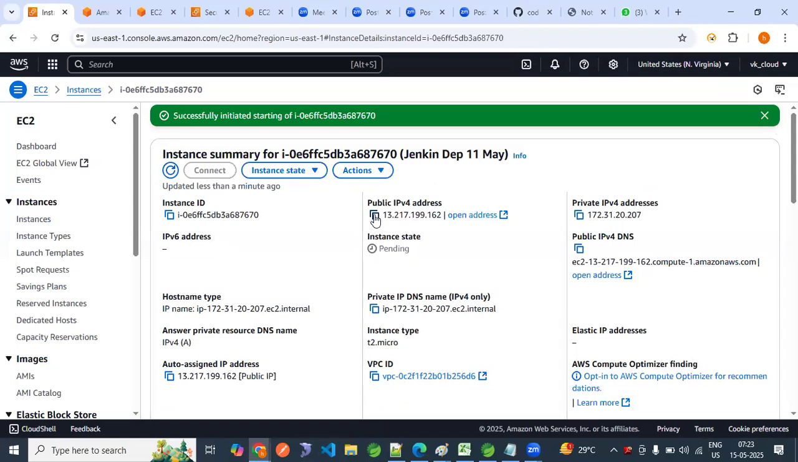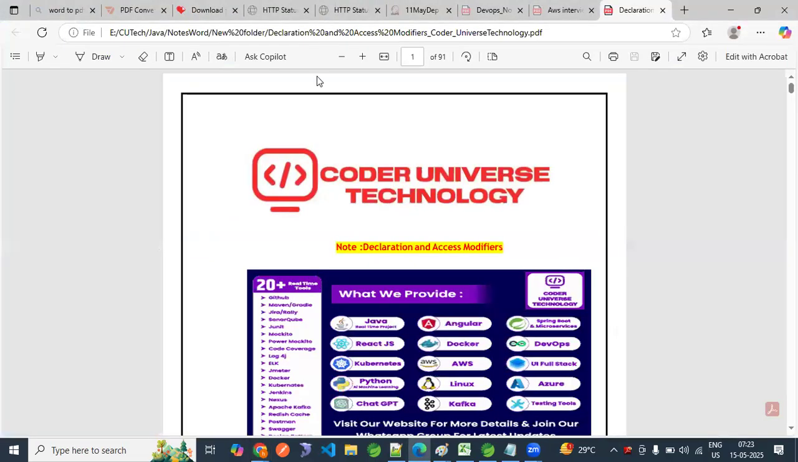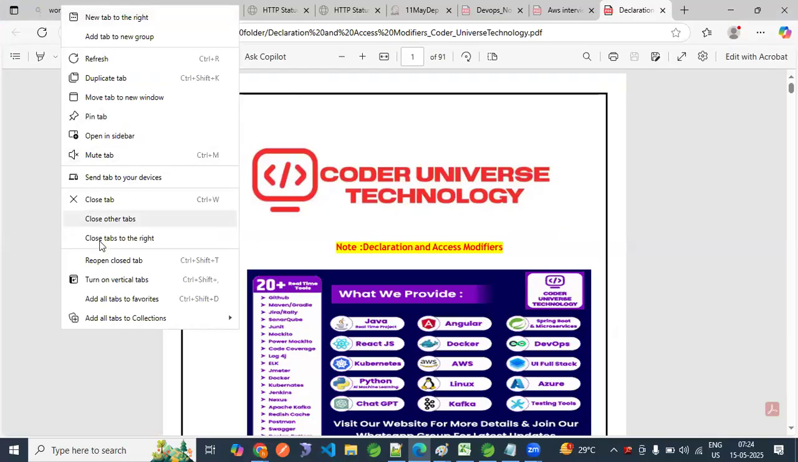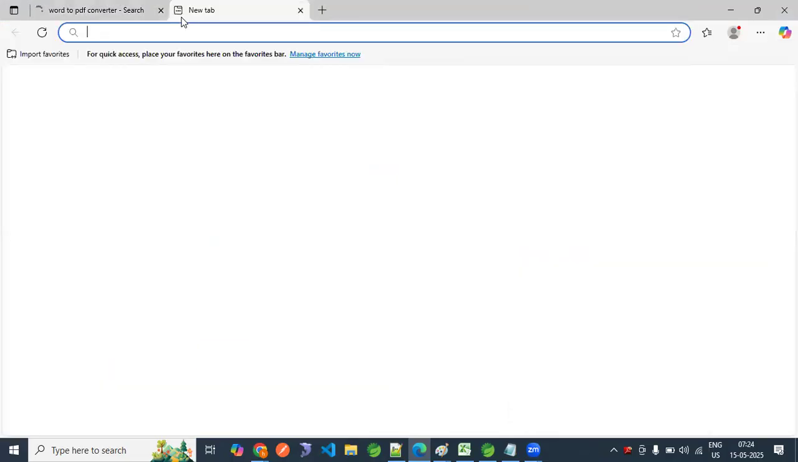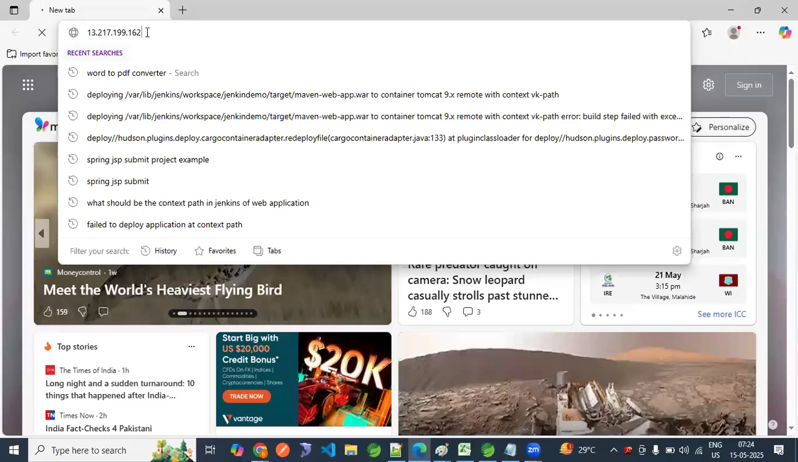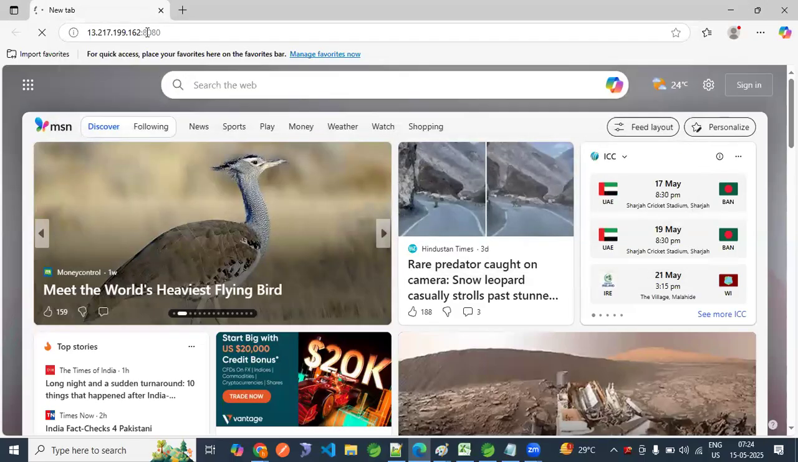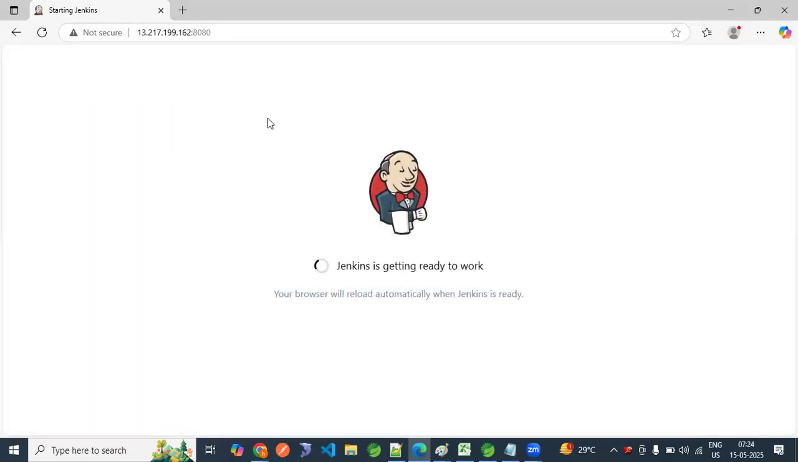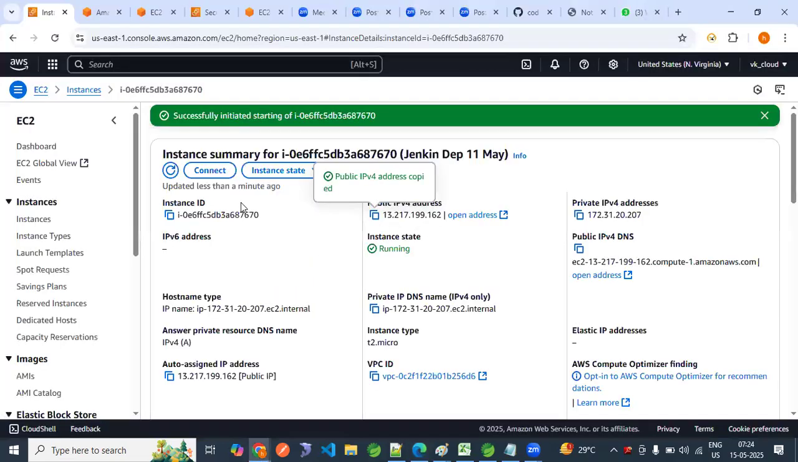The Jenkins server will start. This is the IP address. Let me open this. What is the port number? Colon 8080, right. Starting Jenkins. Yes, Jenkins is there. So our time will be saved. We again have no need to install Jenkins on one of the EC2 machines. We will use this machine, Jenkins Dev 11 May, where Jenkins is there.